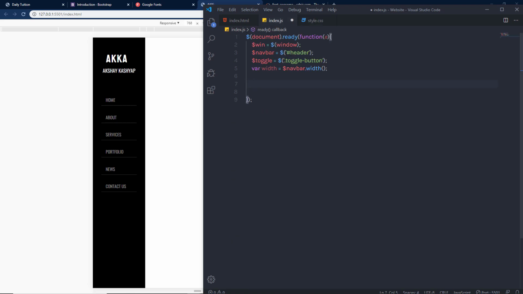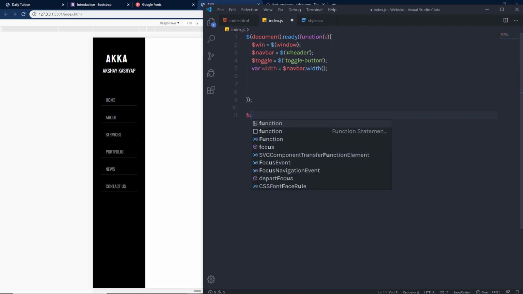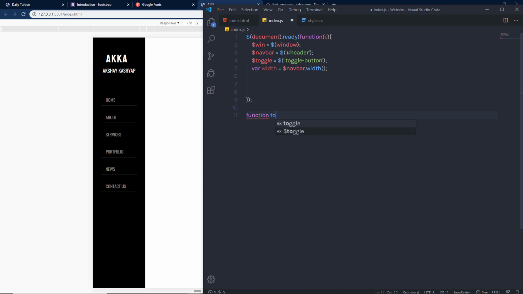So I'm going to open the index.html and right here I'm going to create a function. Just after this document.ready function, I'm going to create a pure JavaScript function. The name for this function is toggleOnClick. And to this function, I'm going to specify parameters. I'm going to first specify the jQuery parameter win for the window, then specify navbar and width.